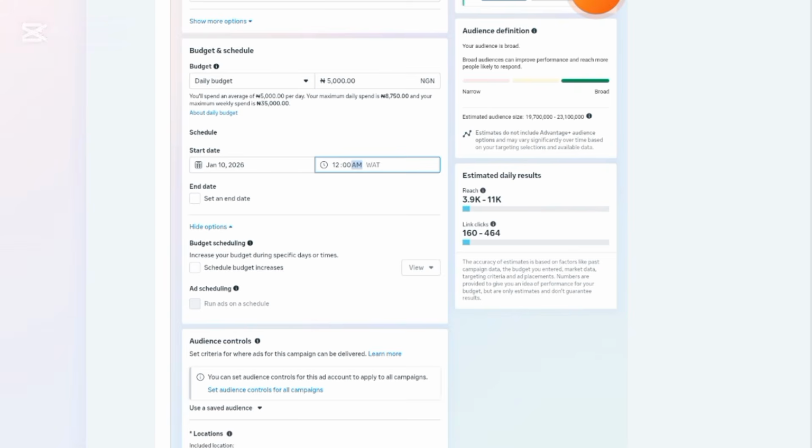Next thing we are going to look out for is the end date. Personally, I don't like putting end date in my ads. Do you understand? It somehow limits the ads, so you just have to keep this end date as it is, because let's assume if this ad does well, you can always refund it. You can always fund it again and keep the ads running.